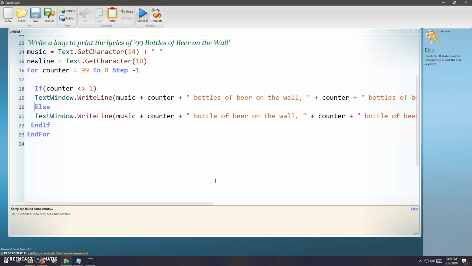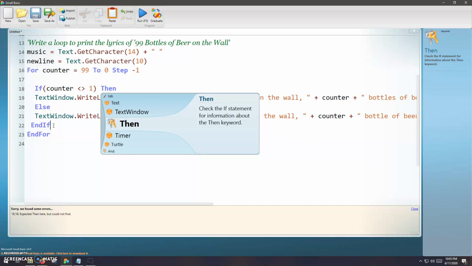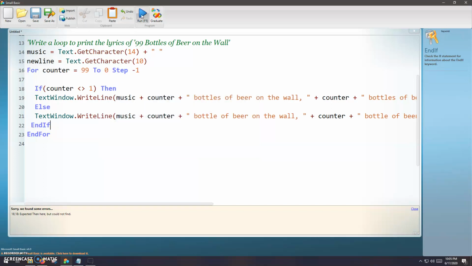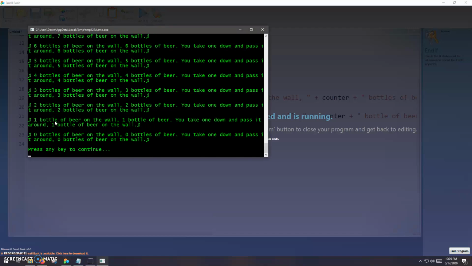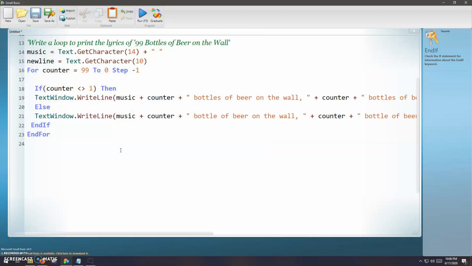We'll go ahead and run it. Uh-oh. Oh, yeah, you know what? I always forget the then because I teach other languages that don't use a then. So, yeah, that's just me. All right, so here it is. And look at that, one bottle of beer. The rest of them are plural. So, yeah, there it is, stepping through a loop.